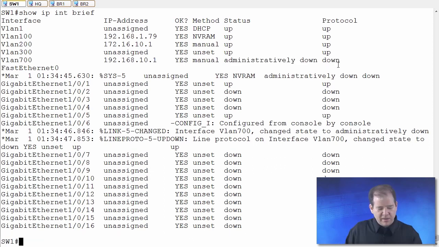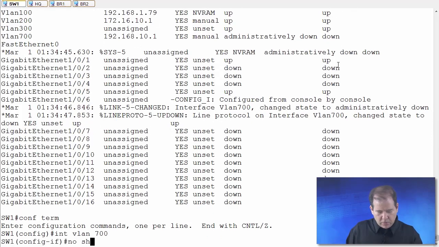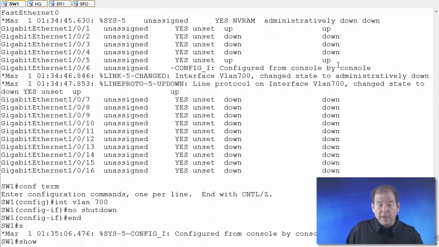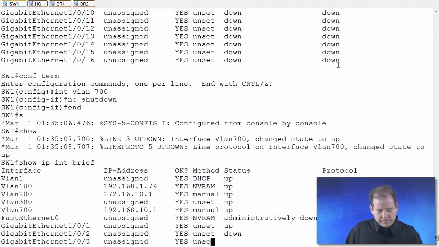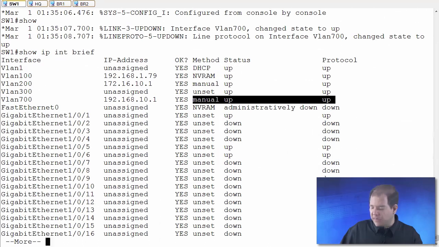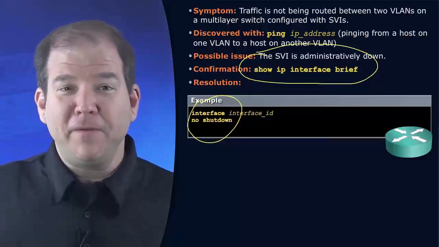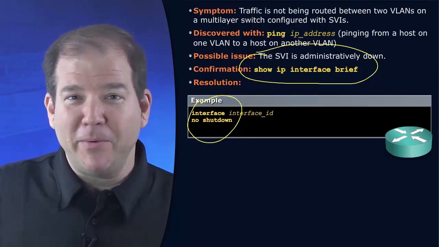Let's fix that. All we would do is go into interface VLAN 700, and we would do a no shutdown command. We can confirm it with another show IP interface brief. VLAN 700 is now in the up state. That's a real easy way to bring an interface that was administratively shut down back up, just like we do it on a router.